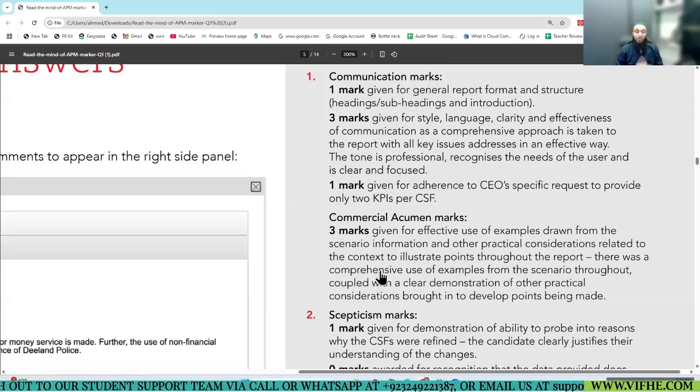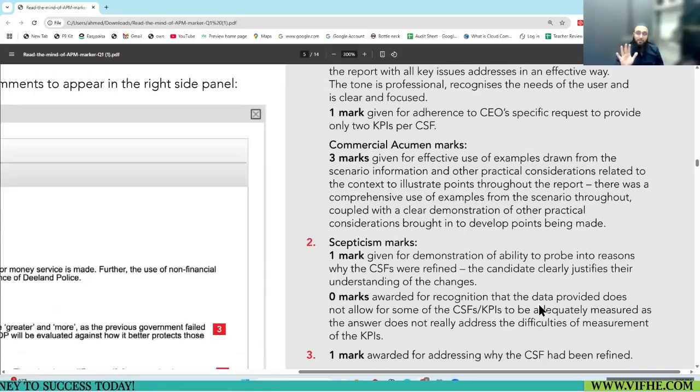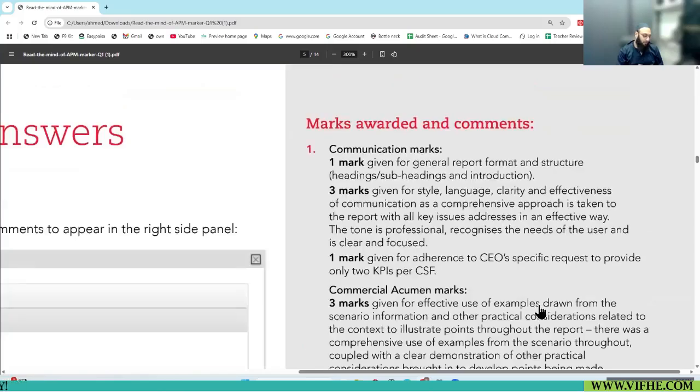There was a comprehensive use of examples from the scenario throughout, coupled with clear demonstration of other practical considerations brought into the developed points being made. Overall, this is what commercial acumen means. So you see 5 marks for communication, 3 for acumen makes how much? 8. And 1 for skepticism makes how much? 9. 9 marks.